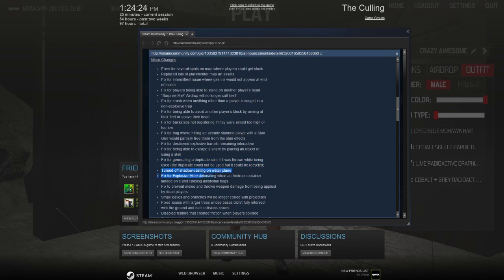Turned off shadow casting on water plane. I'm assuming that means water had shadows and now they don't. Usually water doesn't have shadows, I don't think, so that's a good thing they fixed that. Probably slowed the game down too for people with shadows on. I have shadows off, so I don't have to worry about that. Fix for explosive mine detonating when an airdrop container landed on it and causing additional bugs. I've never had that happen. Fix to prevent melee and thrown weapon damage from being applied by dead players.